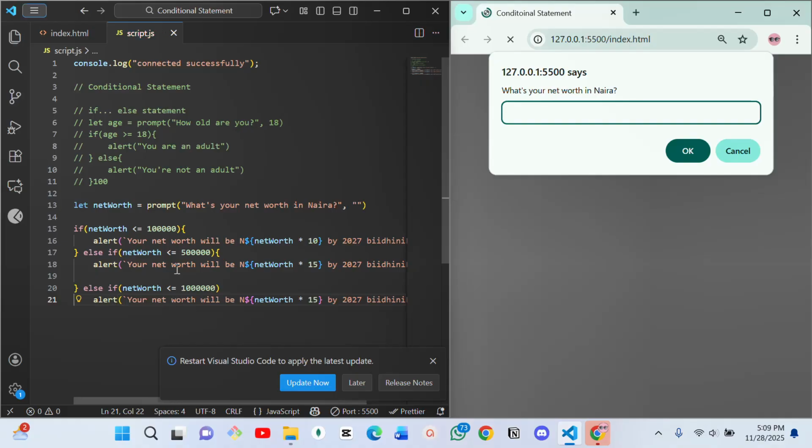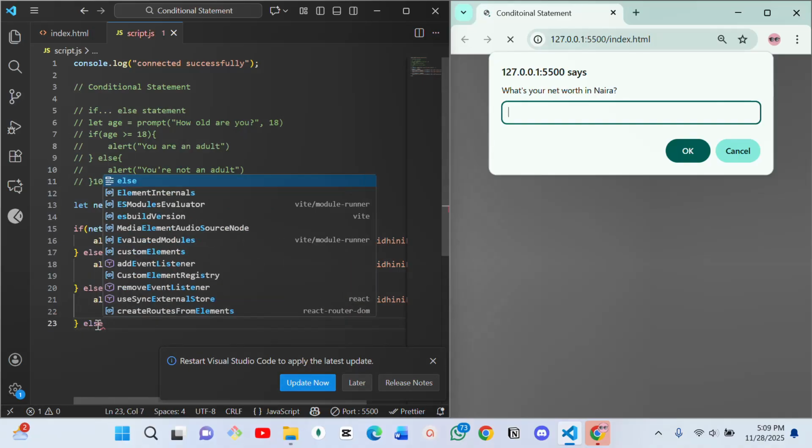Oh, sorry, I've not created the code block. So after this, there is going to be a code block, and it is inside this code block that I'll be putting this. So in this case, it's 1 million. So let's just say times 20. Now, any else that I'm putting here now, the last condition is okay, else.